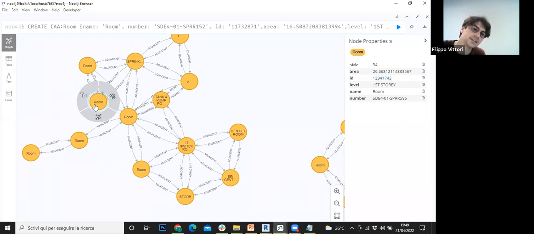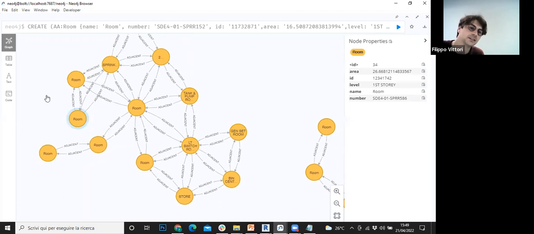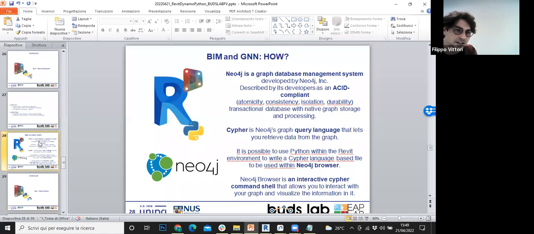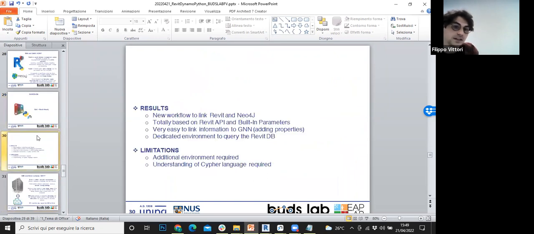Yes, this is more or less how 2 nodes are connected, and this is a different point of view on the BIM model. It's basically only which room is near to the other, but you can do that with every kind of building aspect. I will skip a little bit on the results. Basically, it worked, it's a good thing, and I think it's a very interesting way to look at the BIM model.